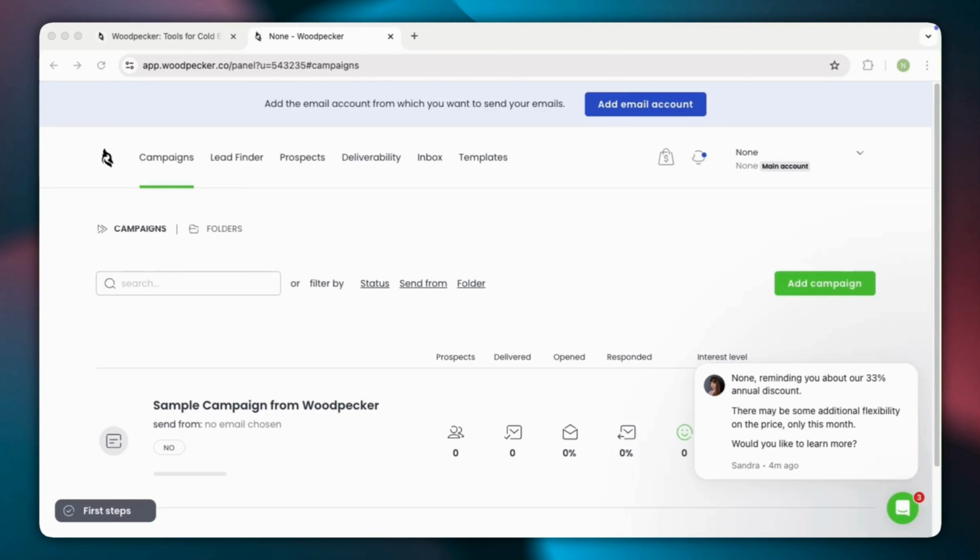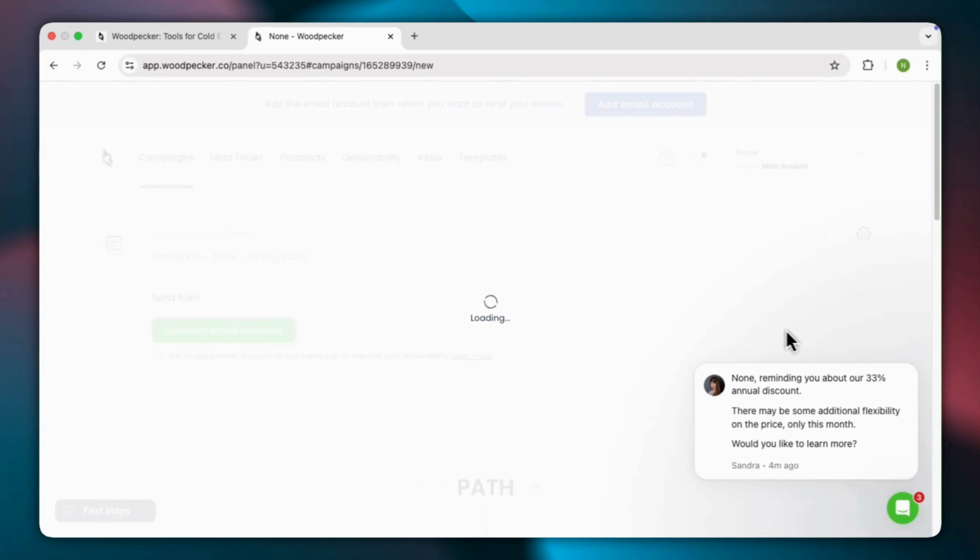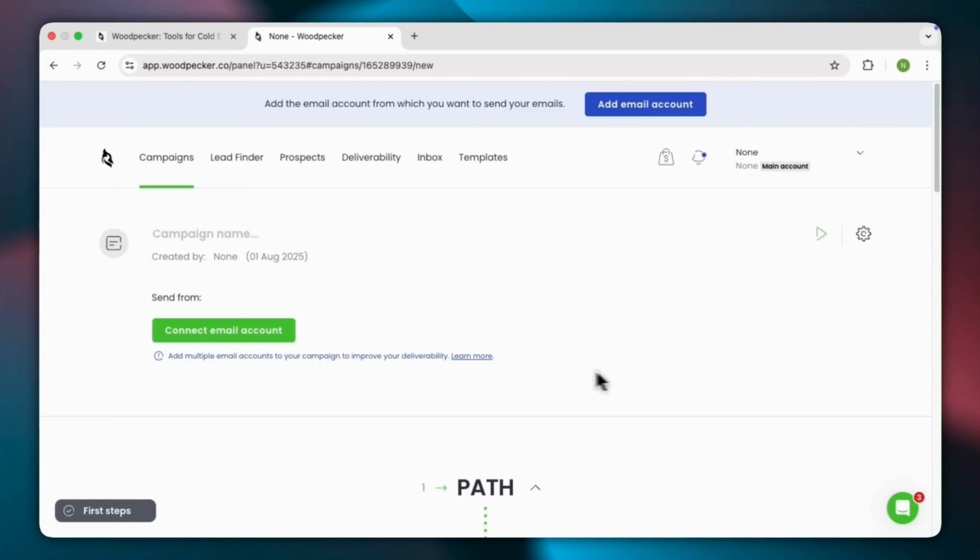For example, Woodpecker shows a sample campaign, and sometimes it might say, "No email chosen," if you haven't yet linked an email account. Ever wondered what that means? I'll explain how to fix that in just a second. To begin, click or tap the Add a Campaign button. Here's where the magic starts.